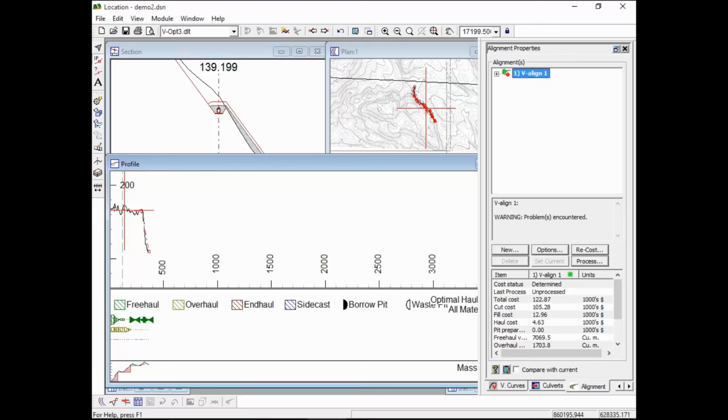It's where you do all your optimization work. It's part of the window menu, as are the other panels. And you can see I've got vertical curves, culverts. It's very similar to those other panels that are part of RoadEng and have been for a long time.